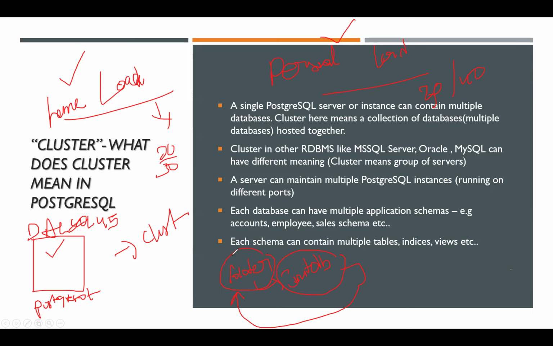Once you initialize the cluster, next you need to start the cluster. Once you start the cluster, you will get the capability to create n number of databases. So that is the simple thing we are telling: a cluster here means a collection of multiple databases.